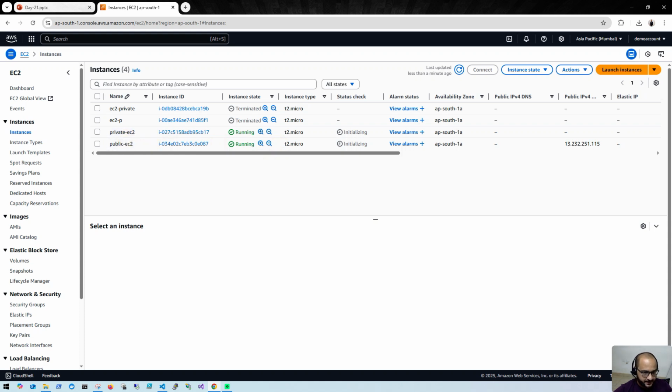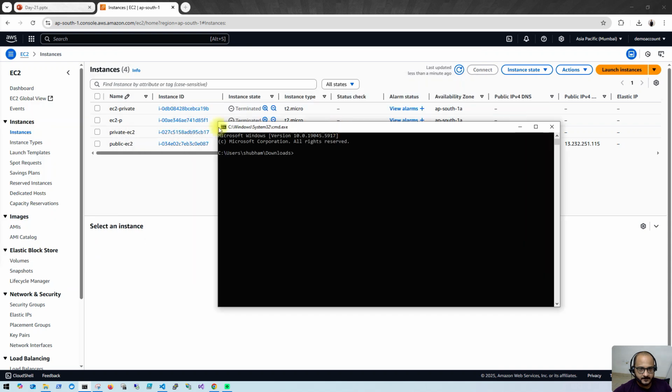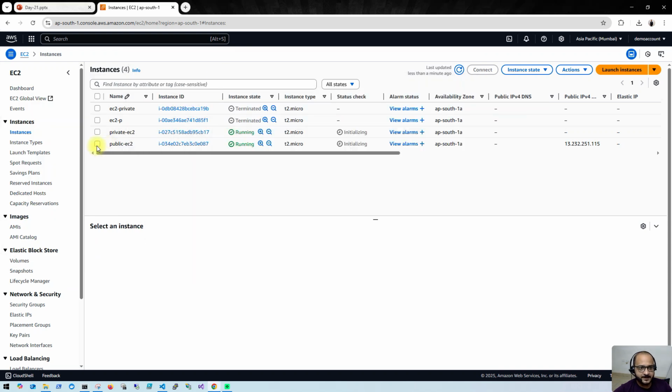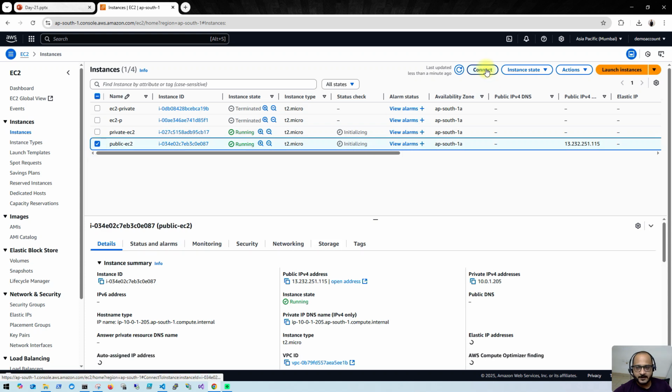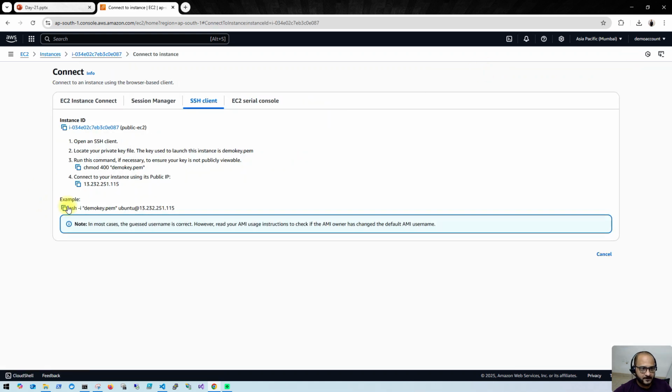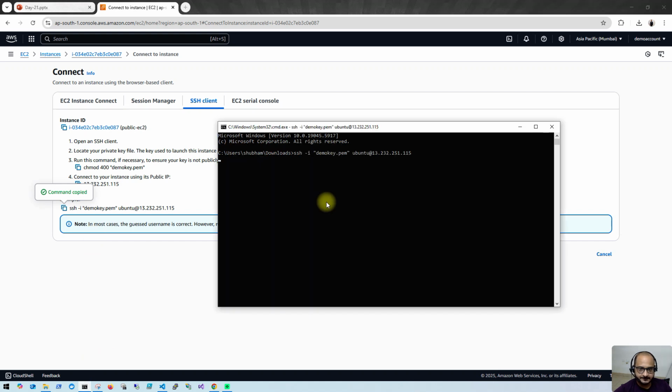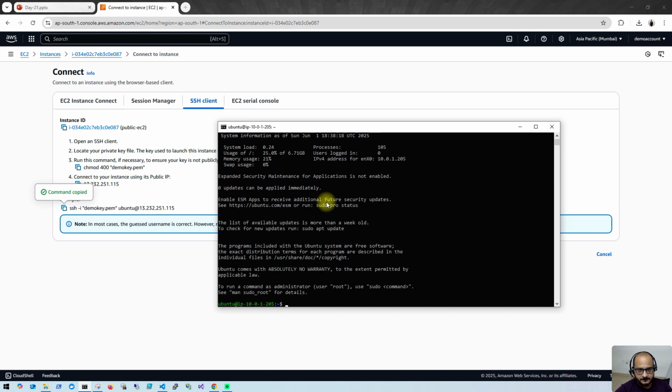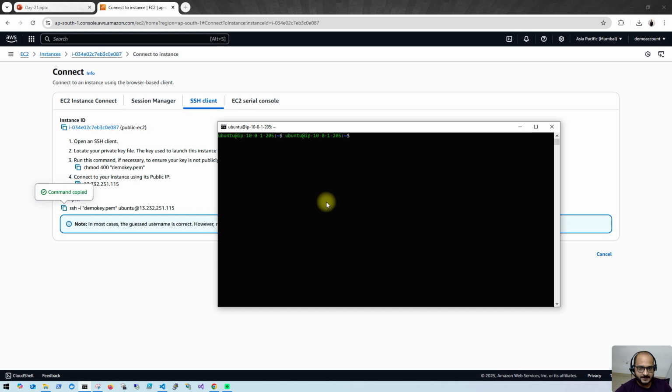First I will open my command prompt where I have my private key file. Okay, so I have opened my command prompt. Now let me click on public EC2 and click on connect. Here I will copy a command and run it. Okay, so now we have logged into the EC2 instance.